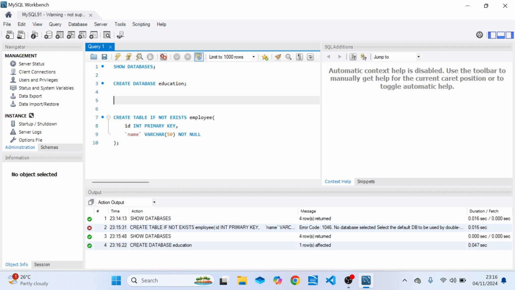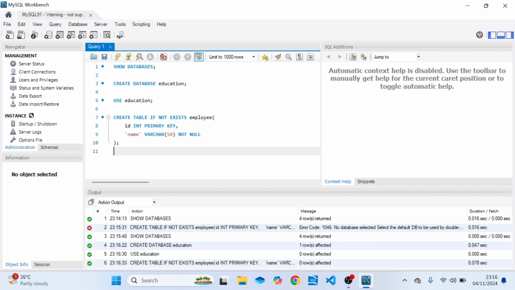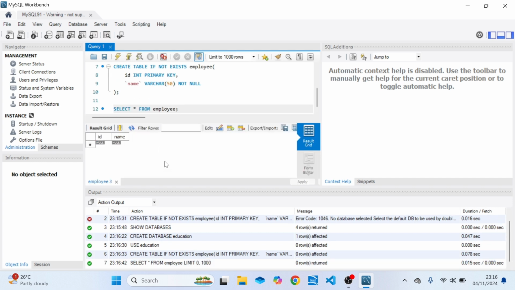And once that is done, I need to choose the database. So I say use education and execute like so. Then come here and execute the table command. Of course I can say select star from employee, and it will be able to select the 2 columns for me.